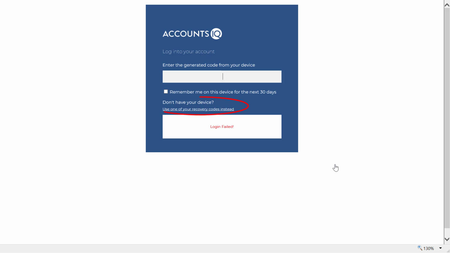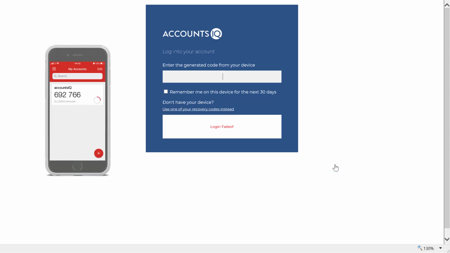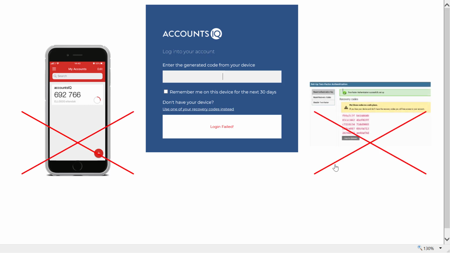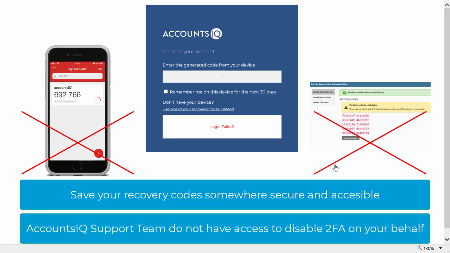Otherwise, click on the link to use one of your recovery codes instead. Please note, recovery codes cannot be entered from the logon screen. They can only be used when clicking on the link "Use one of your recovery codes instead." If you do not have access to your linked device or set of recovery codes, there is no way to access the system. Once again, we strongly recommend you save your recovery codes somewhere secure and accessible. Our AccountsIQ support team do not have access to disable two-factor authentication on your behalf.